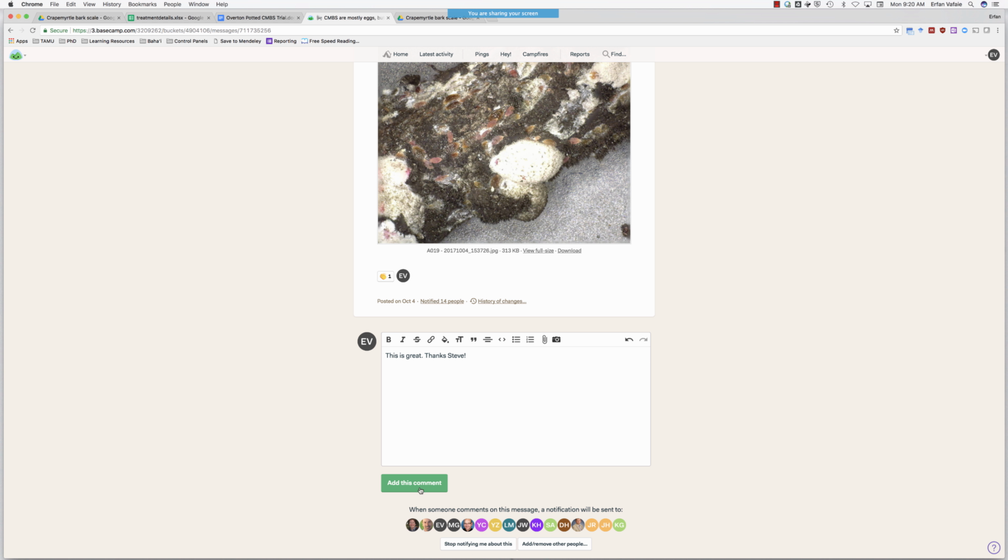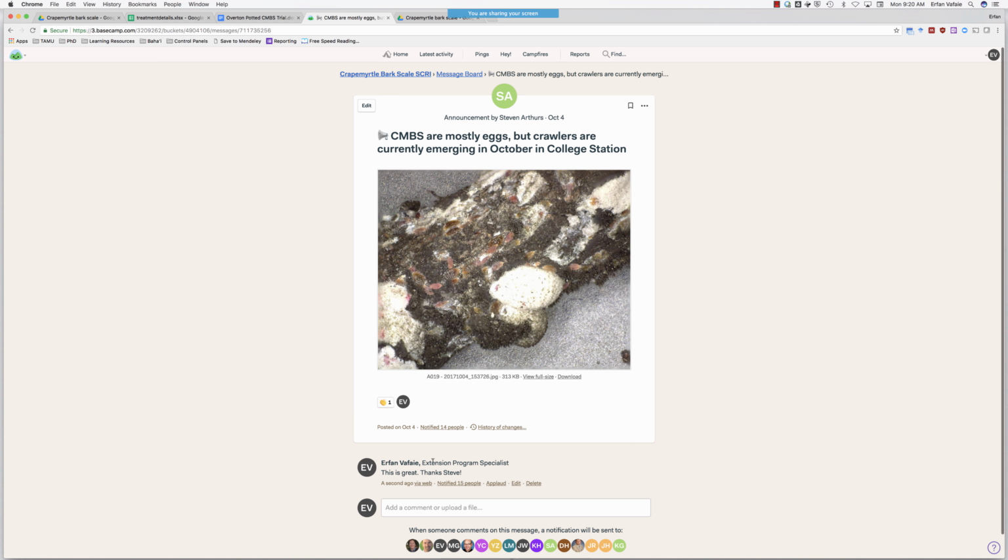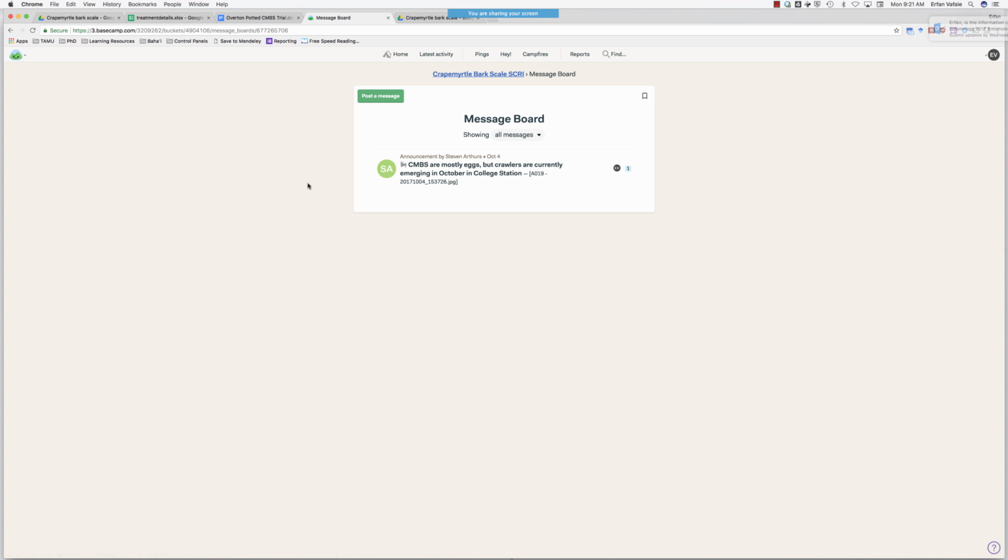So as an example, I just added a comment here. It's almost like sending an email response back to Steve. And I can have attachments or anything like that in there. He's going to get a notification. I go back to the message board.